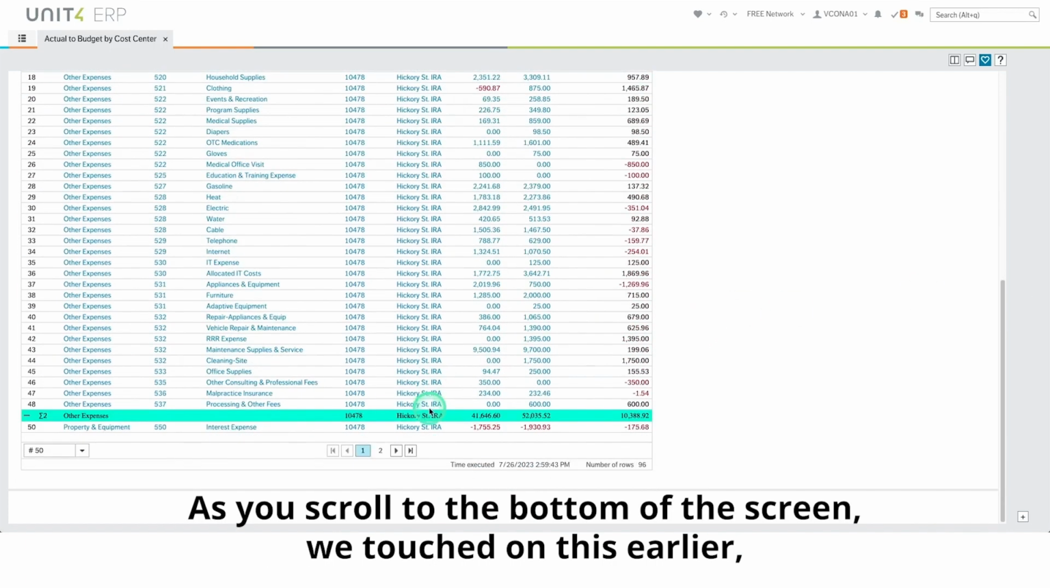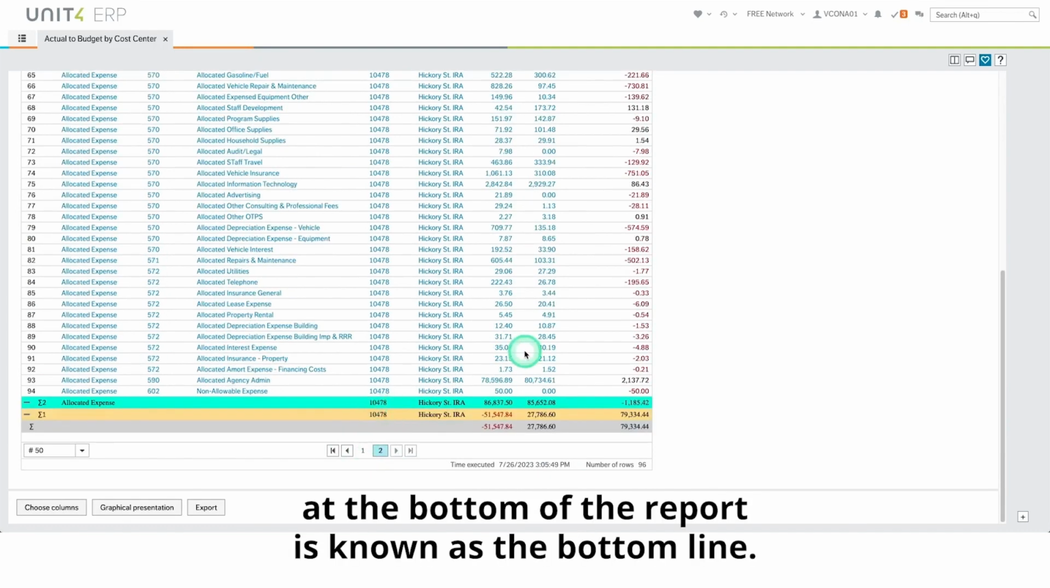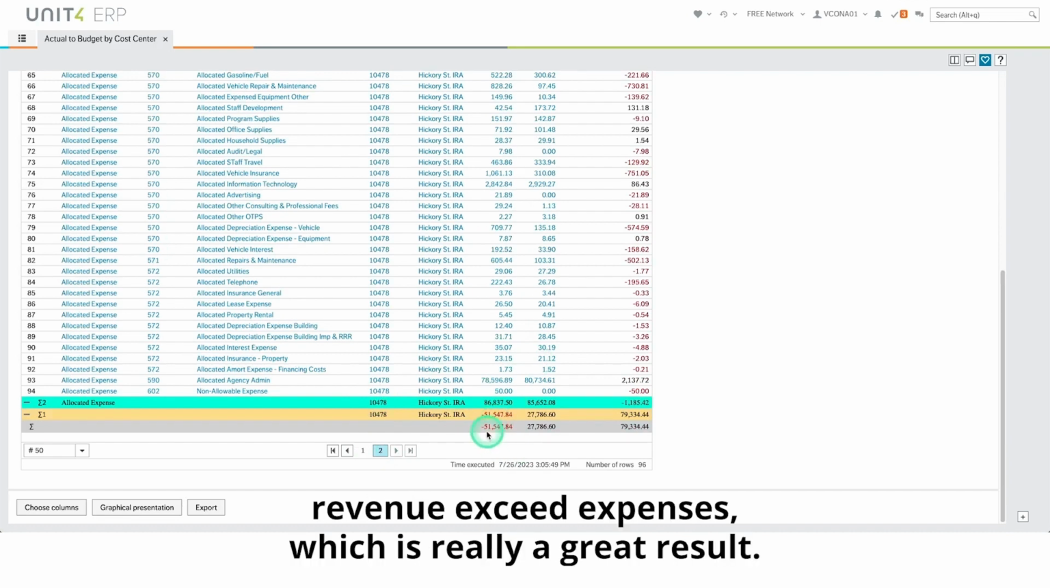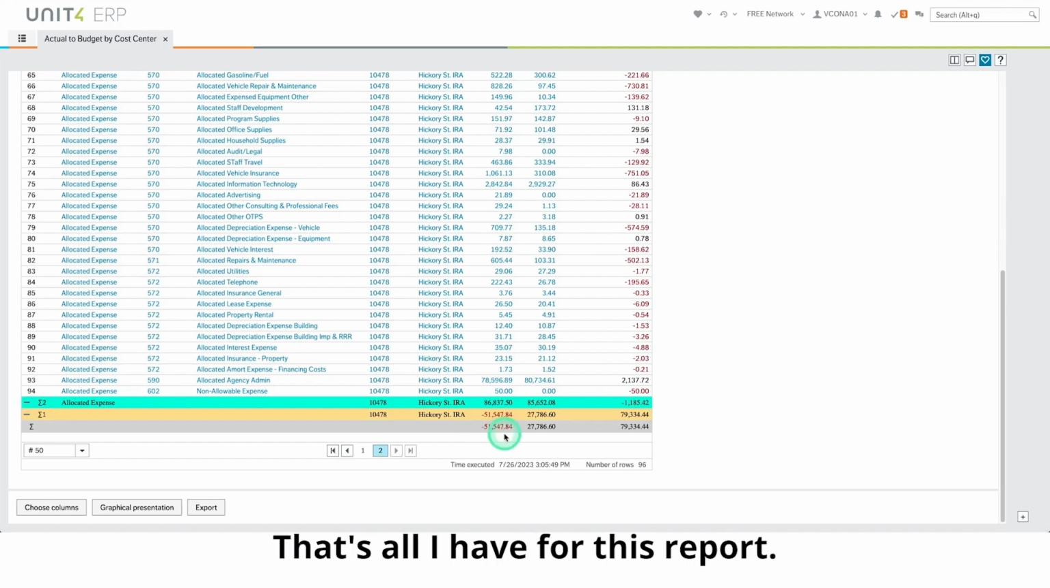As you scroll to the bottom of the screen, we touched on this earlier. At the bottom of the report is what is known as the bottom line. In this particular case, you'll see that revenue exceeds expenses, which is really a great result.